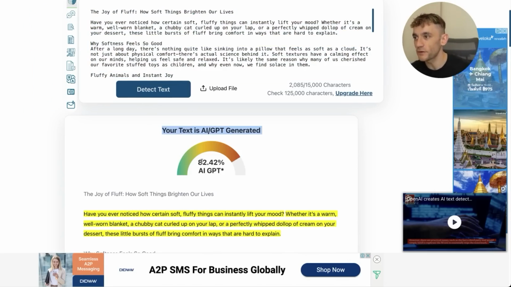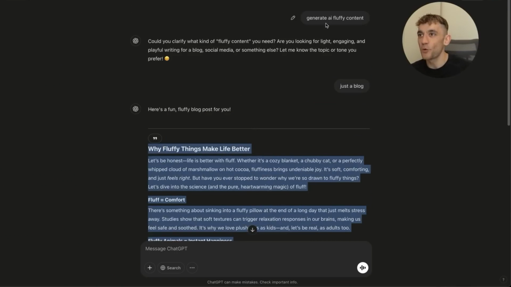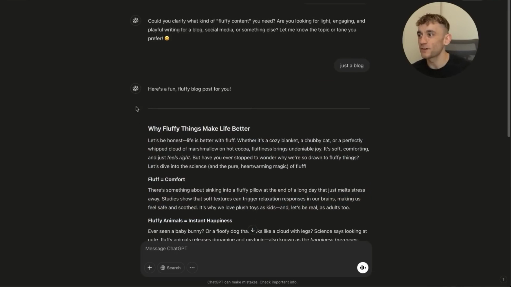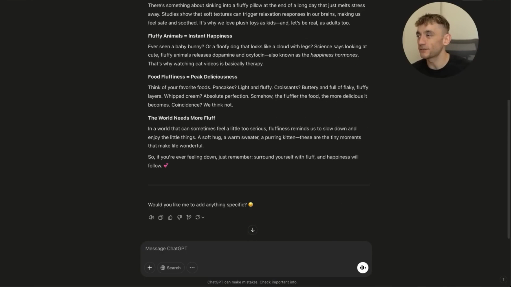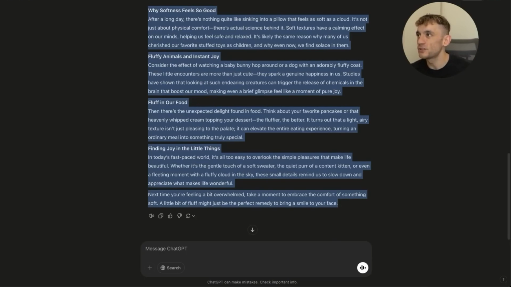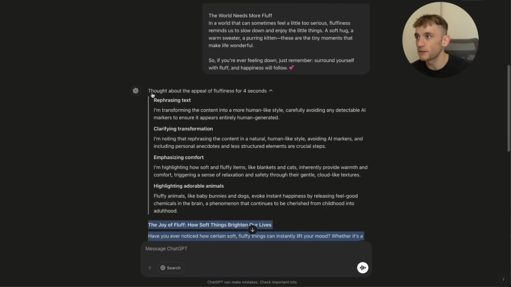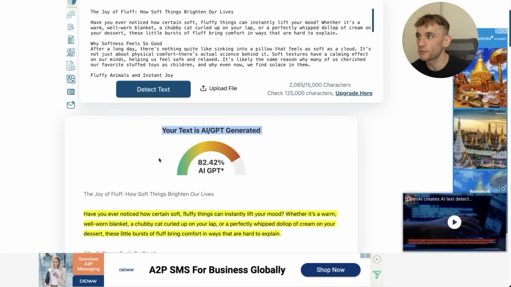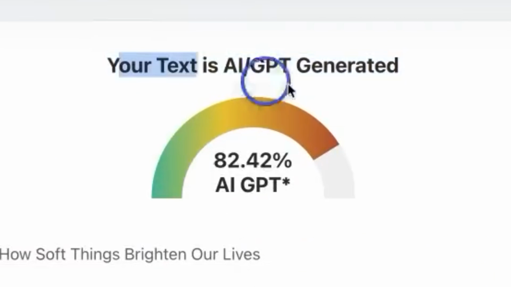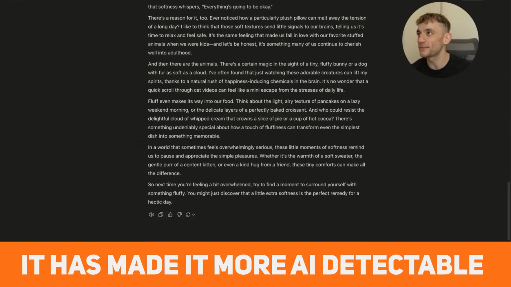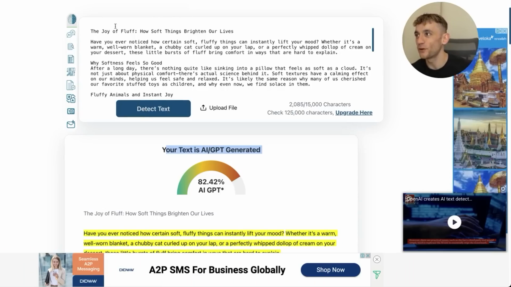So just to be very, very clear here, right? I've asked for generic AI fluffy content. This content, as you saw previously, came out at 77% AI detectable. When we ran it through ChatGPT o3-mini, it had a good think about it and gave us the content back. We ran it through 0GPT and it came out at 82% AI detectable. That is more detectable by AI than the previous version. It's made it more AI detectable, not more humanized.